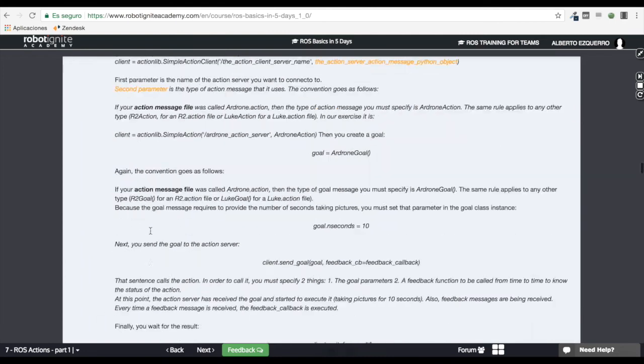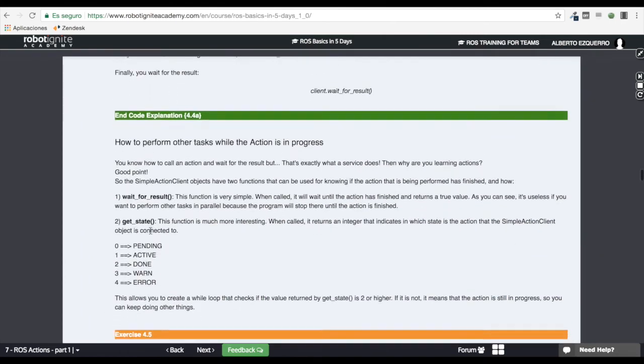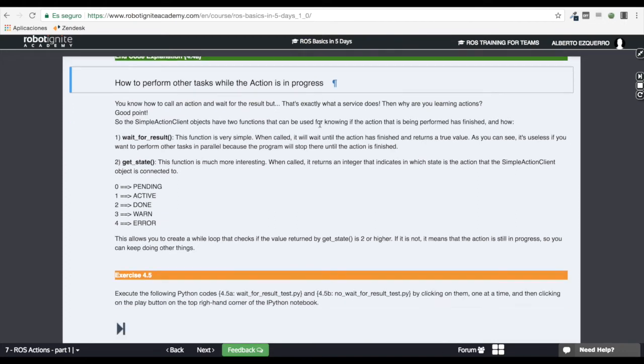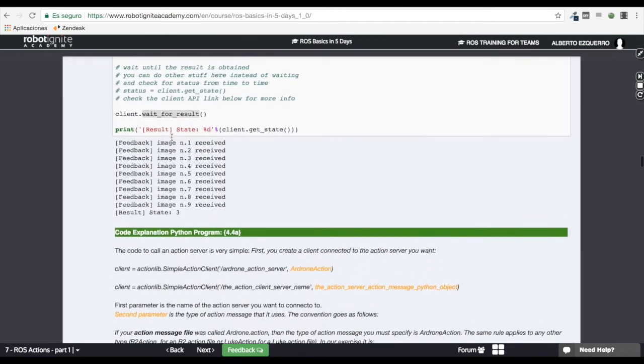So how can I perform other tasks while the action is in progress? Which is the main functionality that actions give us. How can we do this? Okay, so for that, actions basically provide two functions. One is the wait for result, which is this one we have seen here.